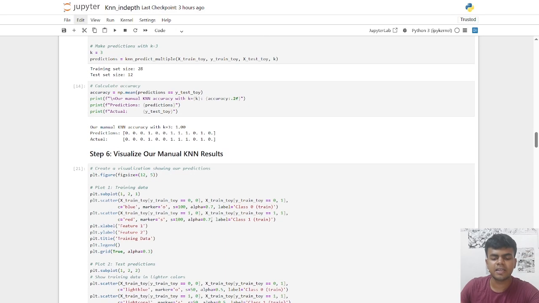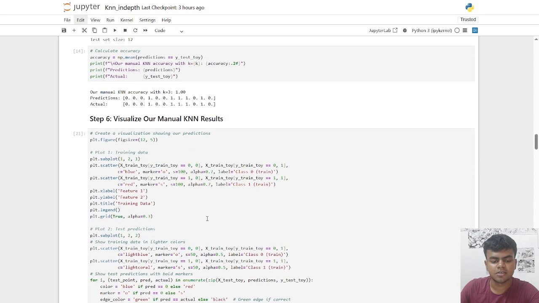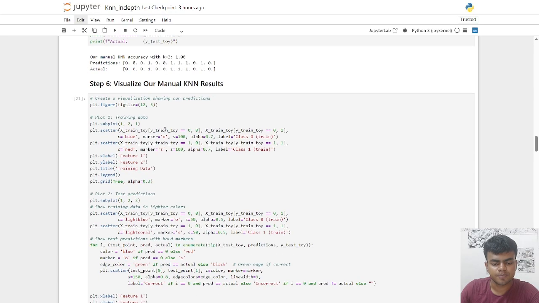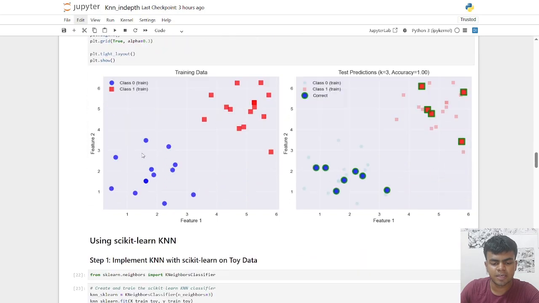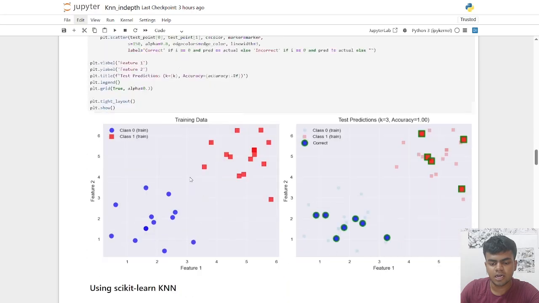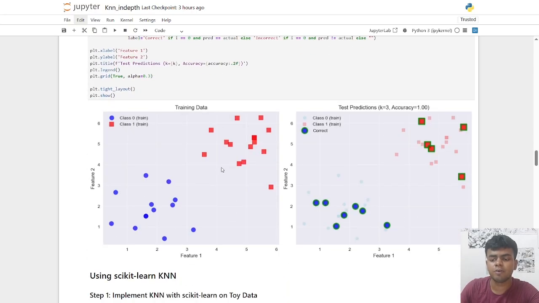So now let's visualize our manual KNN results. Let's plot a figure, create a subplot, and first scatter all the points without our testing predictions. So here are the points that our dataset has, before splitting. After splitting, these are the points which are in bold, which are our test points, and the points which are in light color are from our training data set.